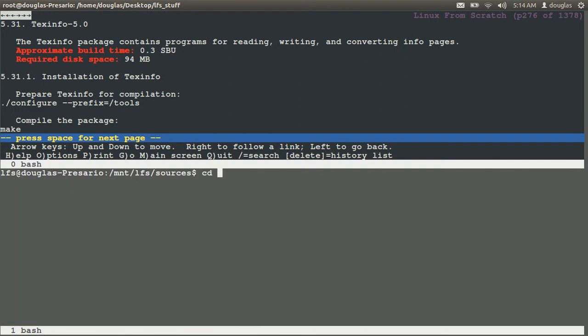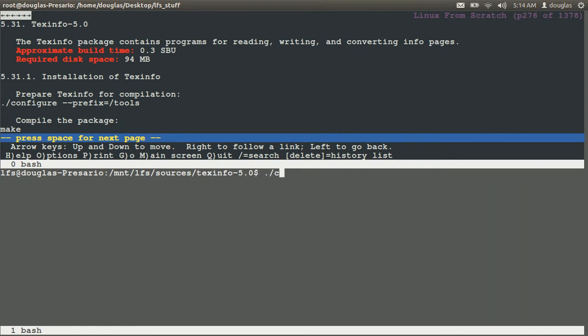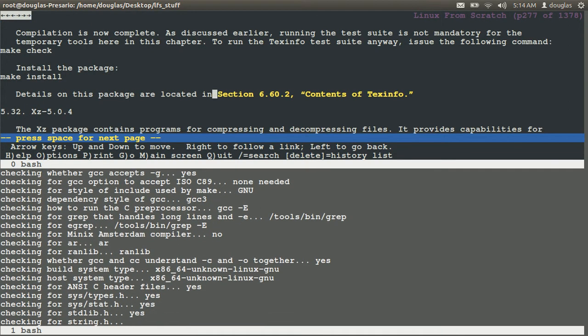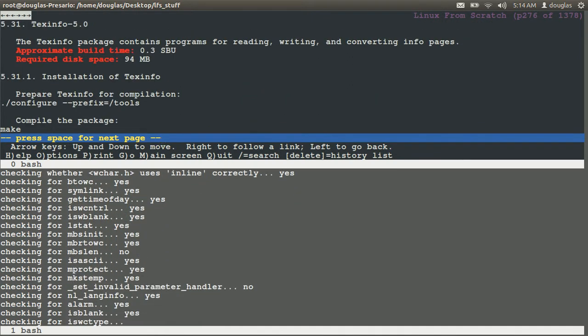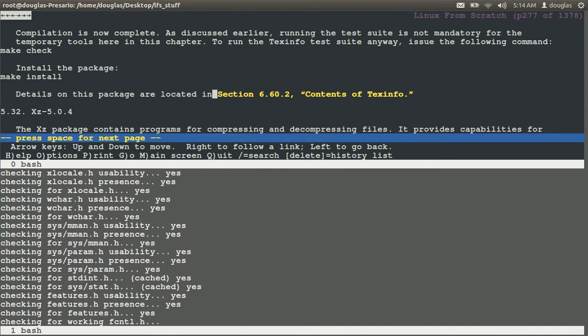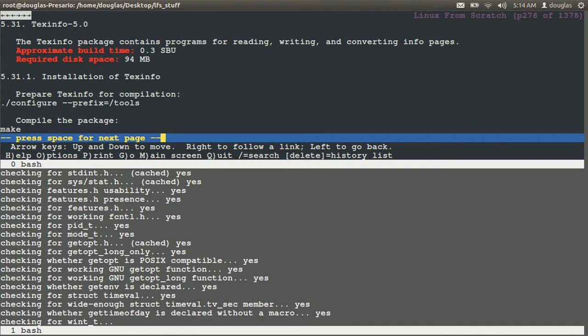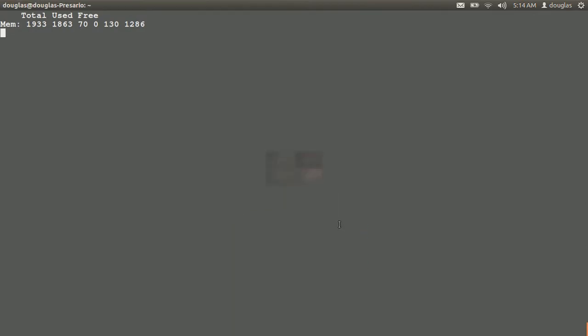We can say remove tar, and tar xvf texinfo 5, and let's say cd into texinfo, and let's run configure --prefix=/tools. We can say make install in texinfo. That should be okay. I think. Yeah. Not too bad. 94 megabytes of disk space. I don't even know how much I have free. That'd be a good idea to look at, huh?